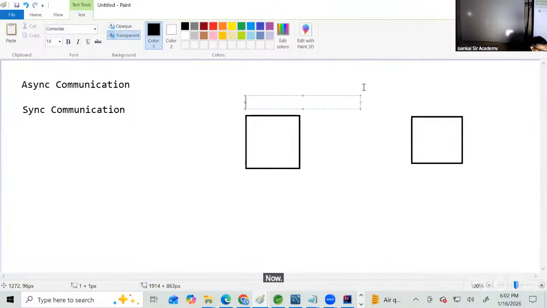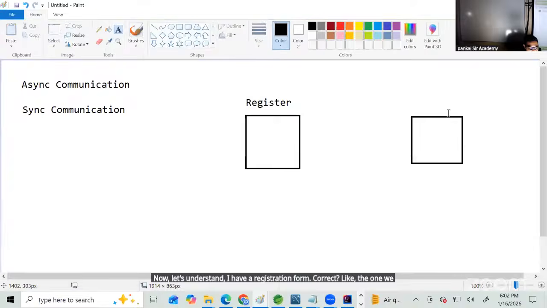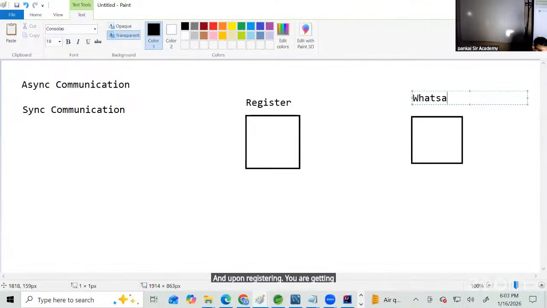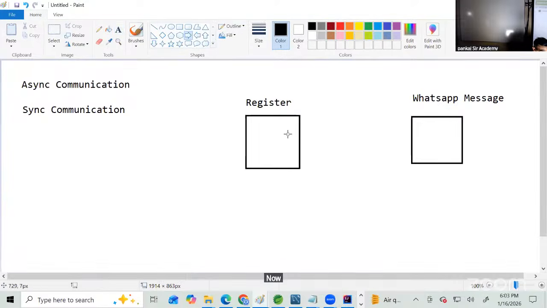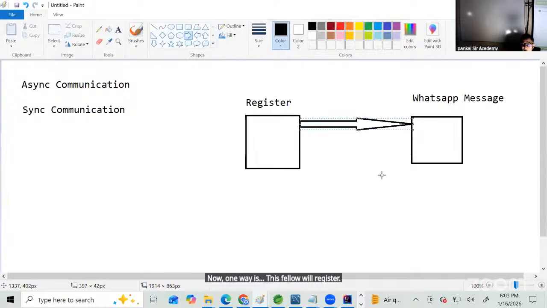Now let's understand. I have a registration form, correct? Like the one we have on our website. And upon registering, you are getting one WhatsApp message, and also you're getting one email, if I'm not wrong. Now, one way is this fellow will register, and during that registration, our register service makes a call to the WhatsApp service.